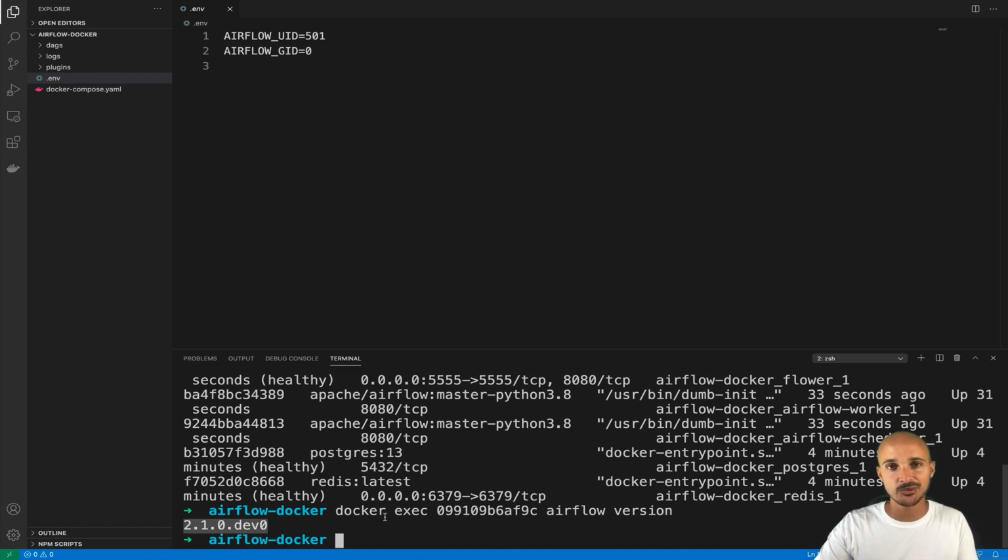So the only thing you need in order to interact with your Airflow command line interface is to use docker exec, then a container ID corresponding to the scheduler, the web server, or the worker, and then execute the command airflow version or airflow users or whatever you want to interact with from your command line interface.